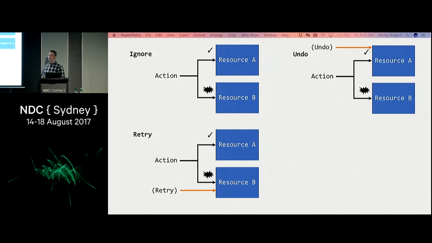Our third option is an undo. So in this case, we're not going to try the second action again. We're going to have an undo or compensating action for that first thing that happens. This again assumes that the first action is undoable in the first place. Maybe that's not a transaction kind of thing. Maybe there's an actual compensating action we can do. Something like, I've turned the lights on. The compensating action would be to turn the lights back off again.